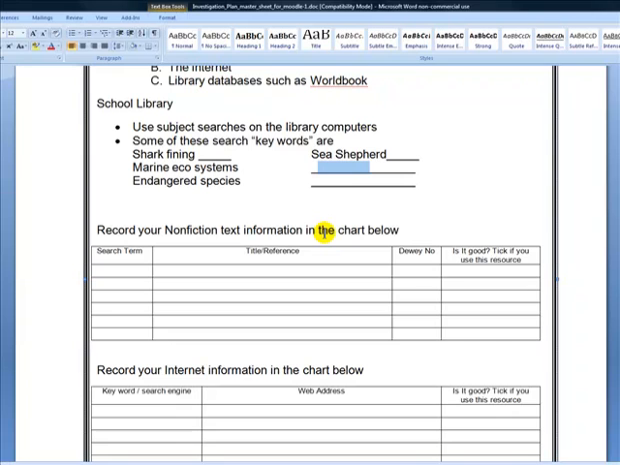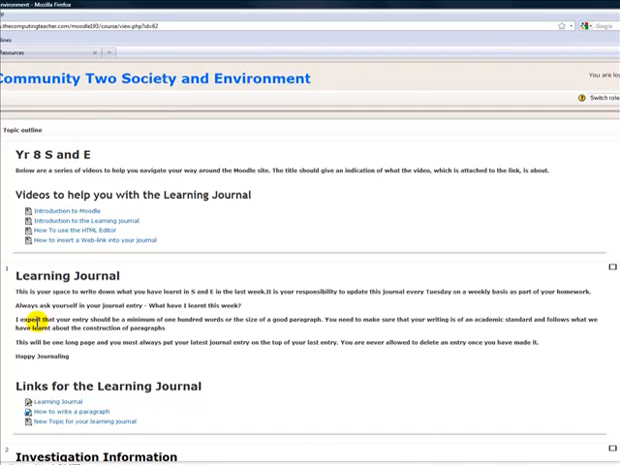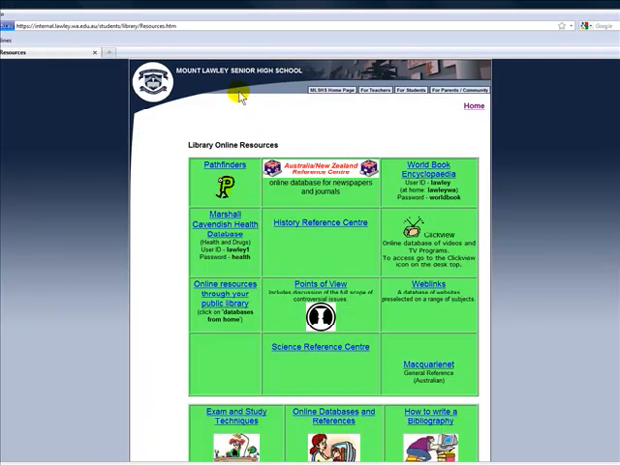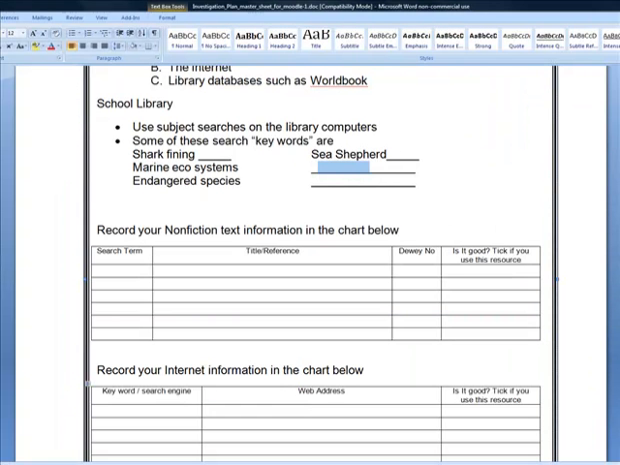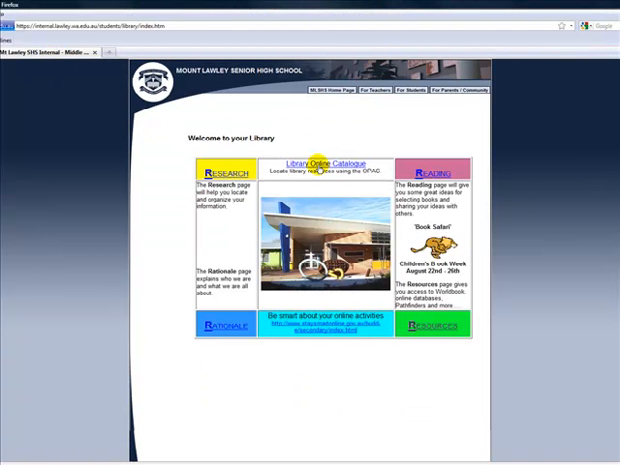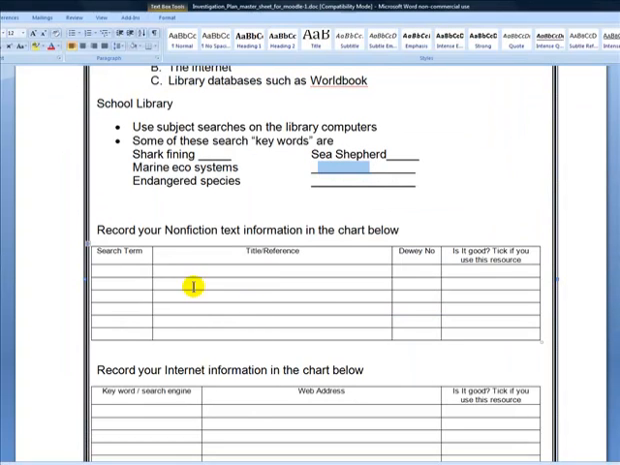So what you can do from there is, sorry, let me just go back from this page. If we were to go back to the online library catalog and click on that in the actual library, that's where you'd start putting in some of the keyword searches that we have done in the investigation plan here. So jumping onto this page, we'd use the keywords that we've used there to start putting in non-fiction text information here. So let's say we've used shark finning as the major term.